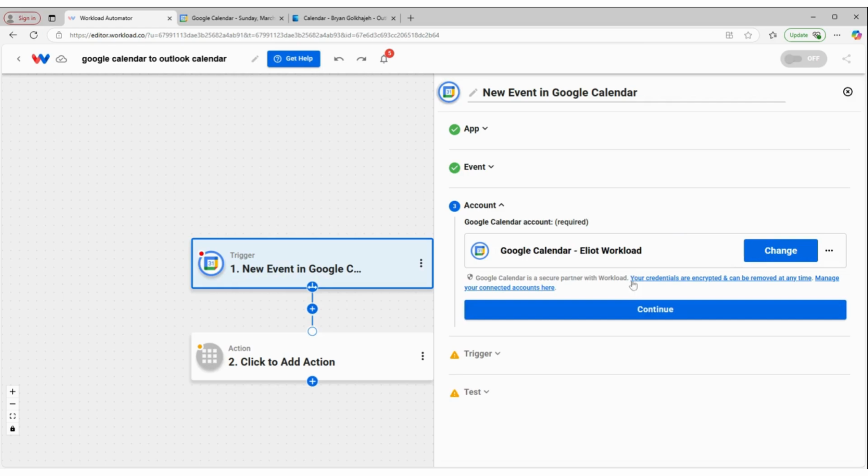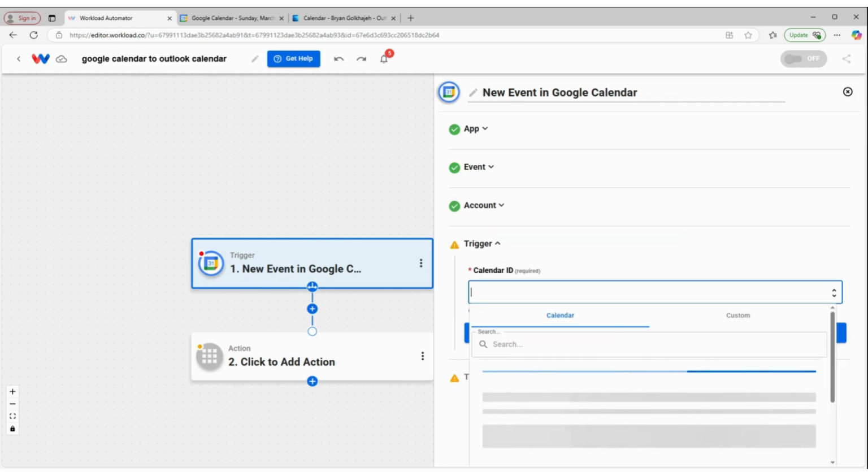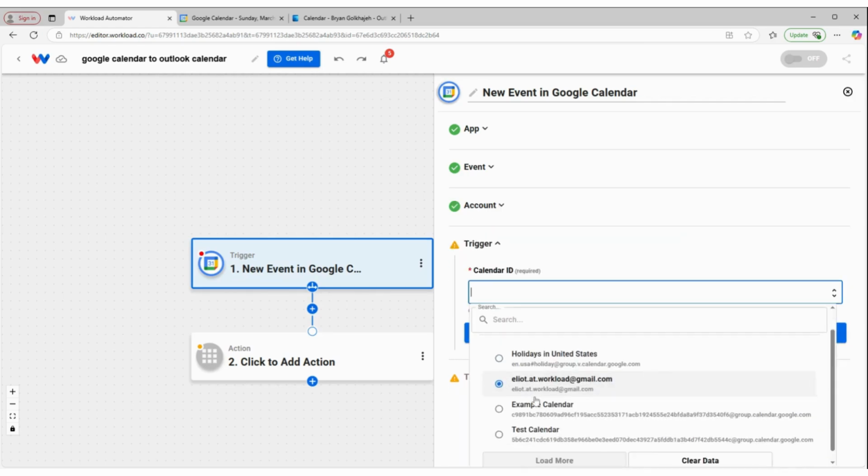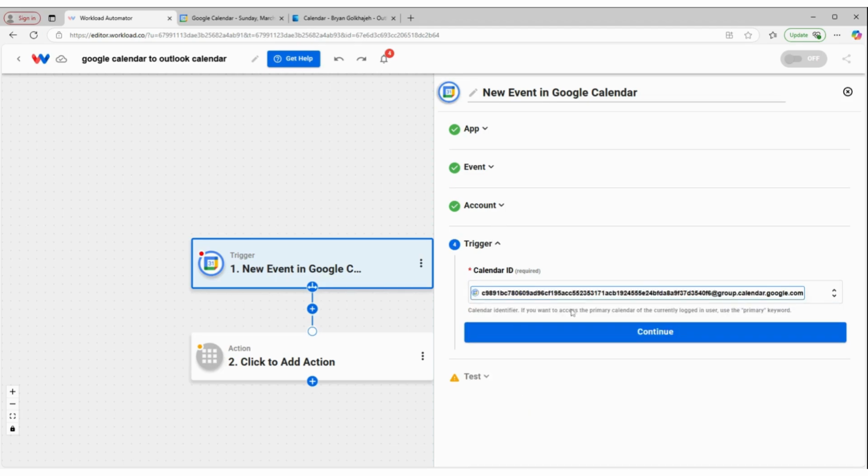I'm going to click continue, select my Google Calendar account, and my calendar ID is going to be my example calendar. So anytime I add an event to this example calendar, it's going to be copied over into my Outlook calendar.